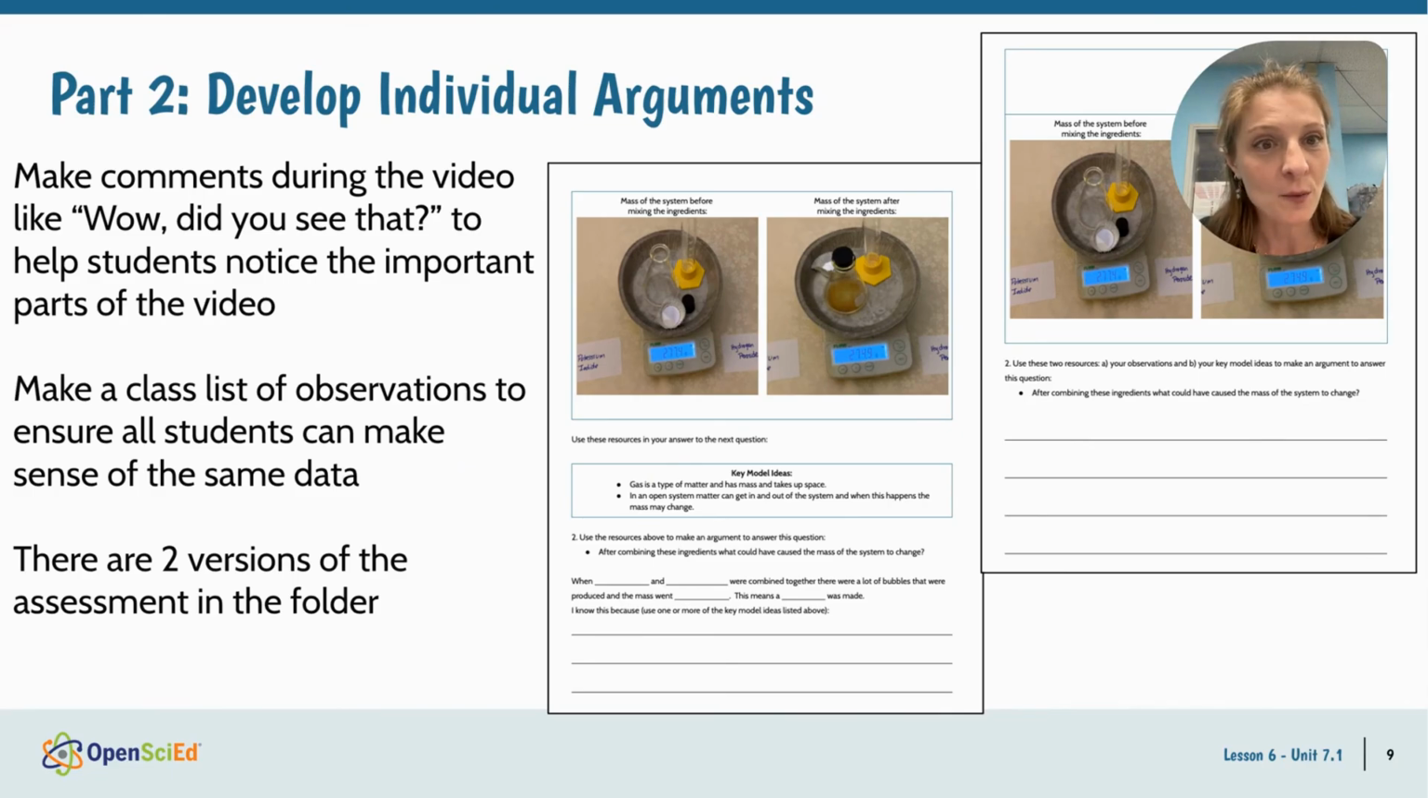In part 2, we start by showing videos of the elephant toothpaste. And when I began to make comments like, "Wow, did you see that?" it helped the students to notice the important parts of the video, like when the gas escapes, when the person is trying to put the stopper on, and the reaction that is happening.